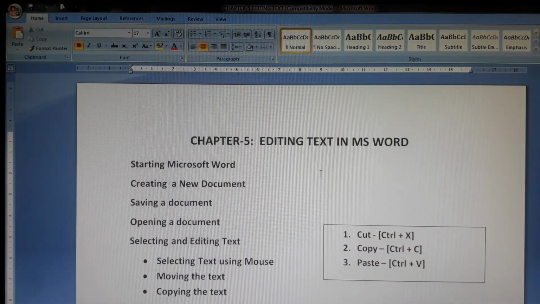So in this chapter I have showed you how to open a new document, how to select the text, and how to copy and paste the text or sentences, and finally how to save and open the document. So I hope you have understood it. I want all of you to open Microsoft Word at home and practice it again and again.